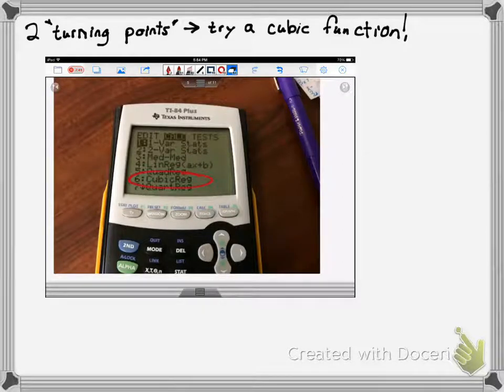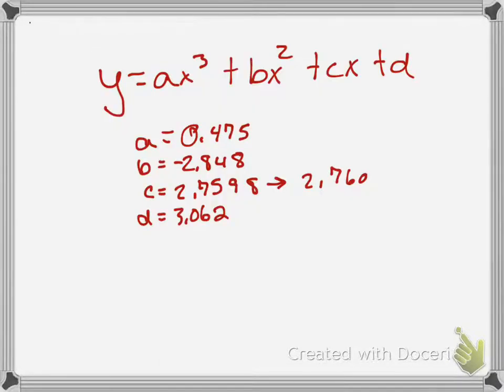So again, I'm going to choose a cubic regression. Now when I choose a cubic regression, I'm going to push enter the same way I did last time. And this time it's going to give me the following information. Y equals ax cubed plus bx squared plus cx plus d. And it's going to give me a list. A equals 0.475. B equals negative 2.848. C is 2.7598, which I'm going to round to 2.760.